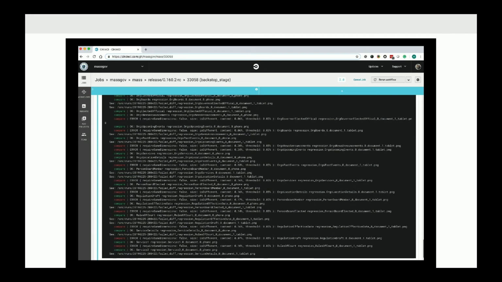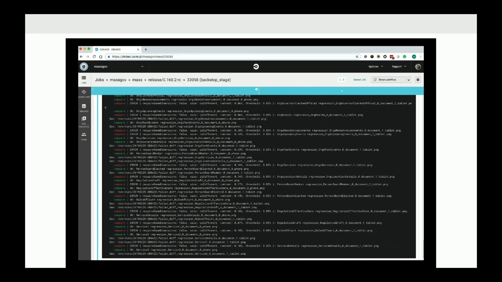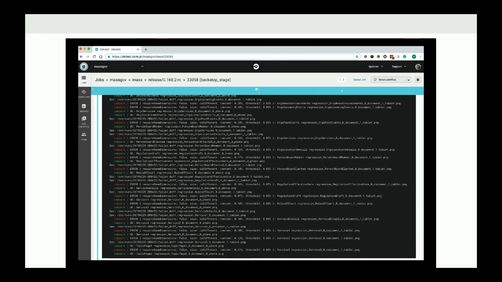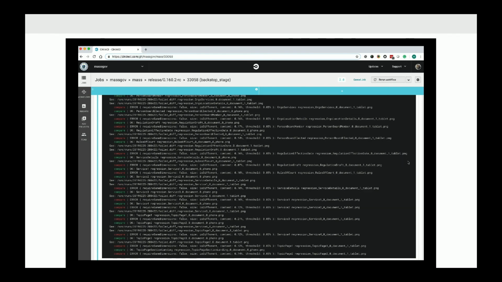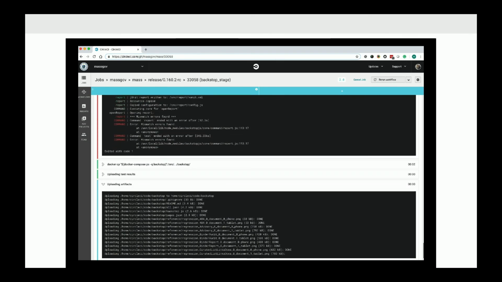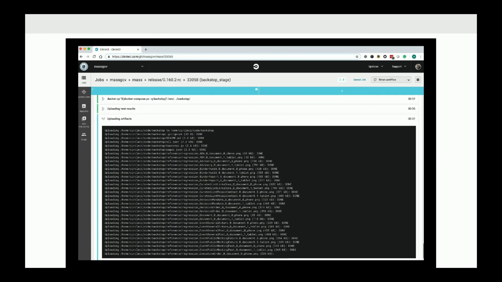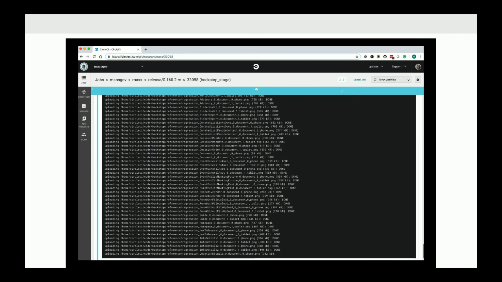This is taking a lot longer than expected. It seemed faster when I was doing this. So it would compare, and there we go. And then it uploads everything. So we have an area where it uploads all of our images.